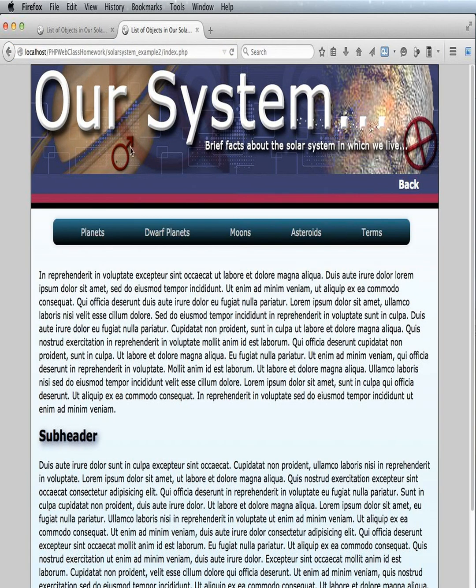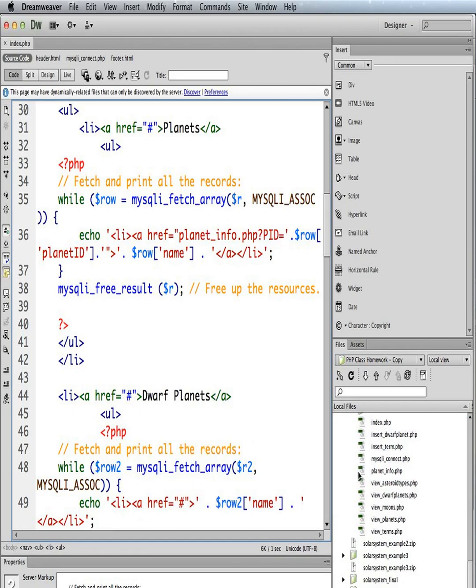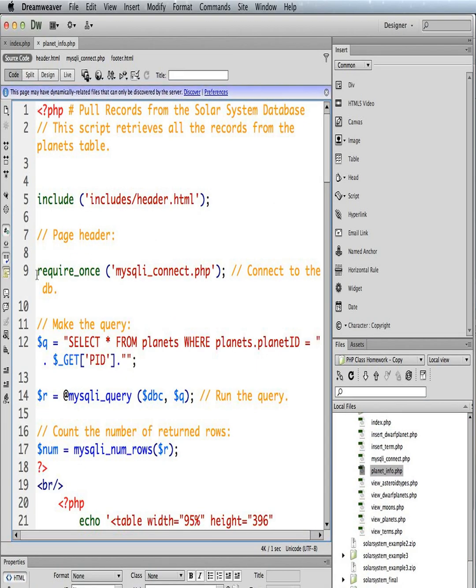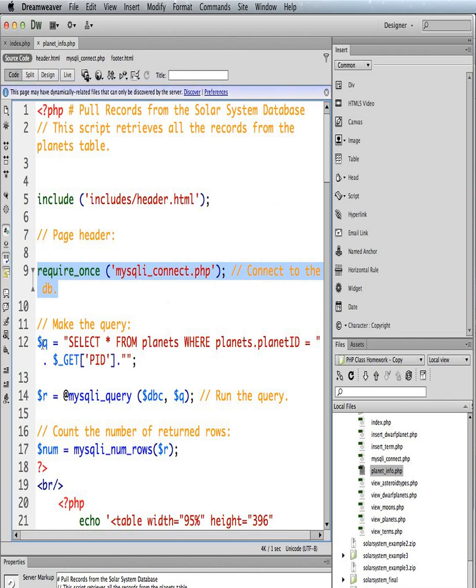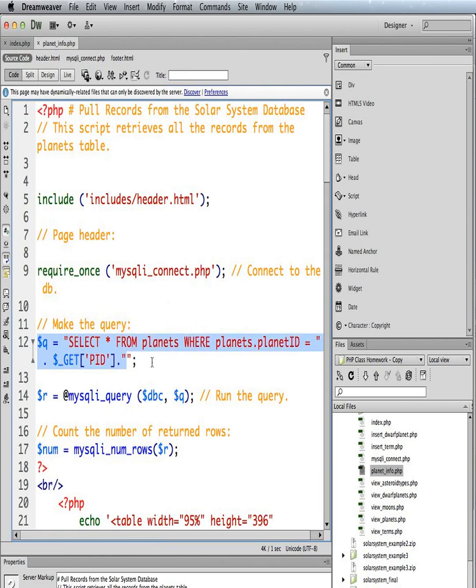Let's take a look back at the Planet Info page. I connect to the database, but here is where the magic starts. Select all of the fields from the planets table where the planet's ID equals PID. In this case, planet ID. That's the query variable that is being passed from here to here to pull all of that data and display it on the page.